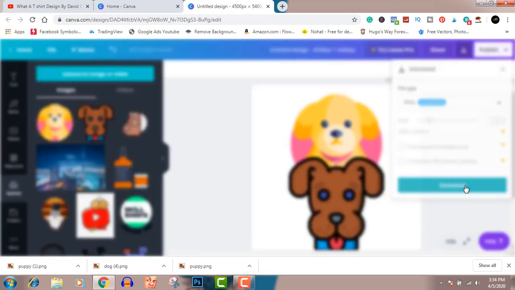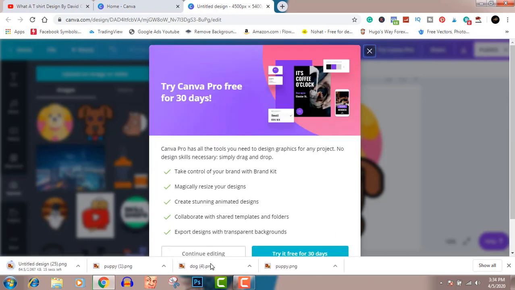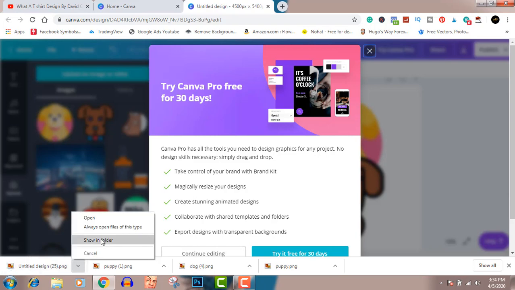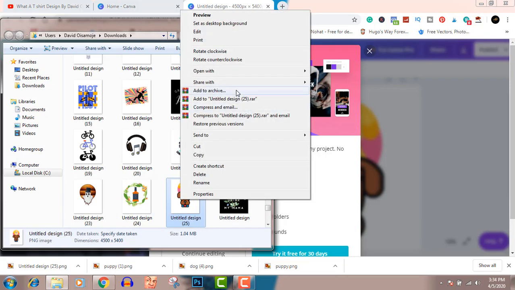So just download this. Should be downloading here. So now this is getting downloaded. So click on show folder just to make sure we really have it downloaded. So now we'll open in Photoshop.